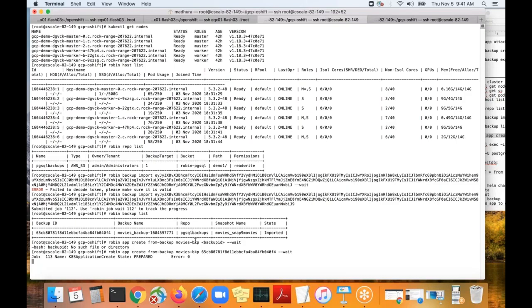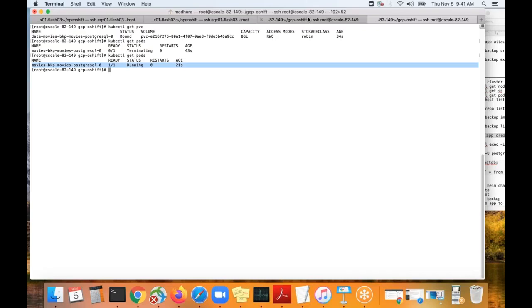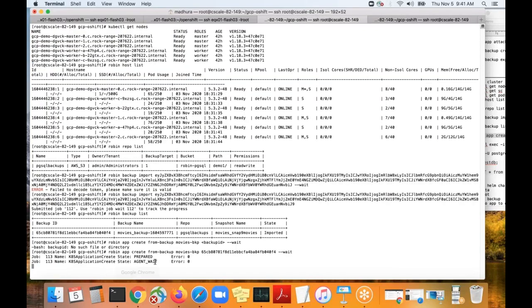So we know that what happens here is it will also create all the configuration files, snapshots, and everything, right? Let's see, get pod. Okay, our pod is up and running. So it will attach that pod and this PVC, and we will be able to go ahead from there.